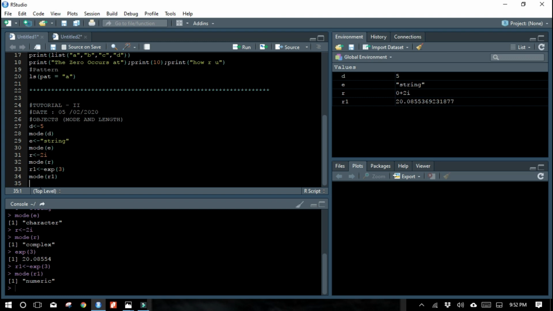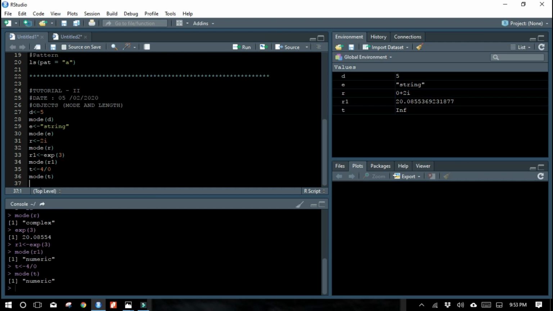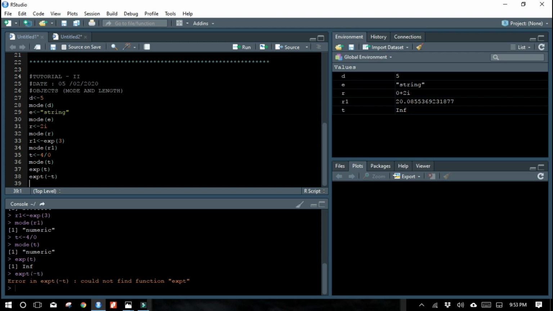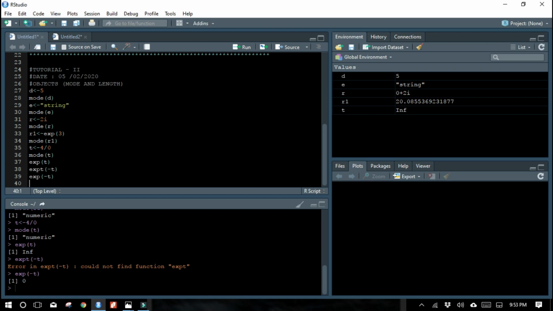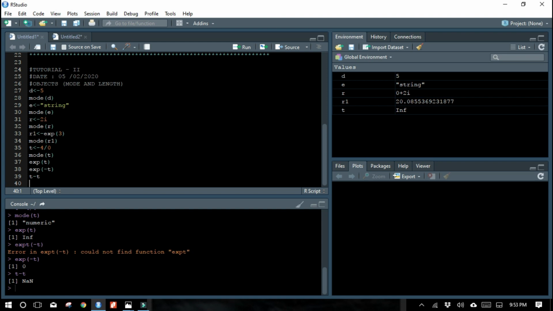What if I give some infinity number? Say T is assigned to 4 by 0. Control Enter. Then the mode of T will obviously be numeric, but the exponential of T is infinity. Exponential of minus T is 0. So let me remove this line. What if T minus T? The value is NaN. It means not a number.